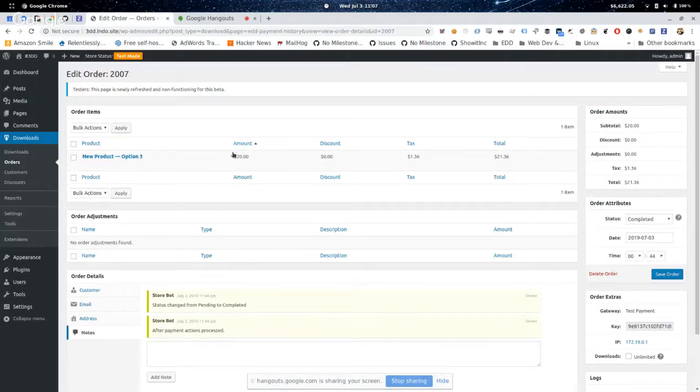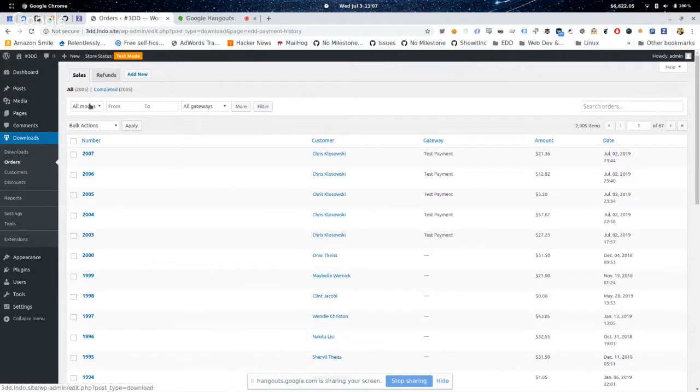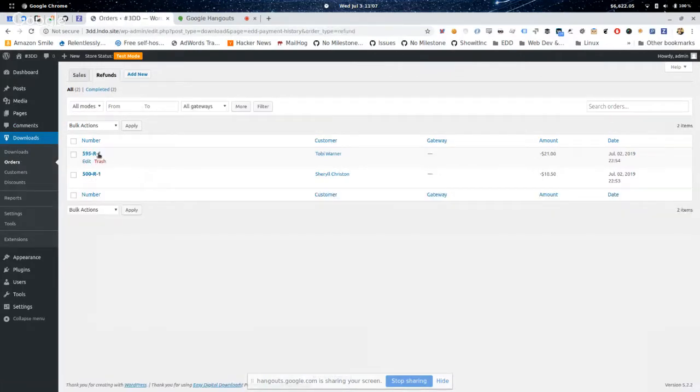You also notice that we can't edit these things. Again, we're making them immutable. And if you caught this, we now have a refunds tab up here. Refunds are generated as the original order number, an R to indicate refund, and a number for which refund this is for the order. So if I were to generate another refund for order 595, it would be R-2. And you'll notice it's a negative amount.